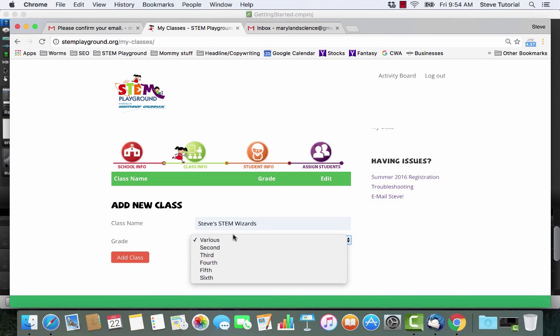Now one thing with this sign up: if you have, let's say, an after school class and it's got various grades, you would want to select Various here. The only thing with this is that you will only be able to compare your scores with classes that also have various grades. In this case, we're just going to say we have a 4th grade class. I'm going to select Add Class.